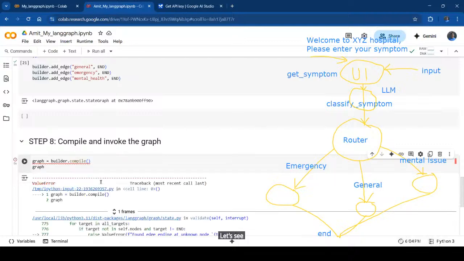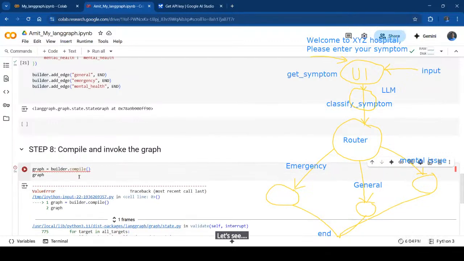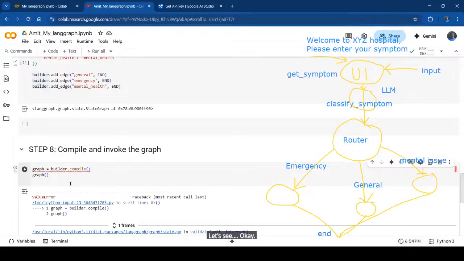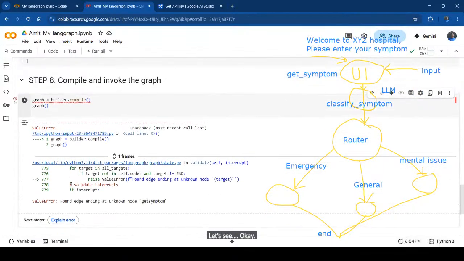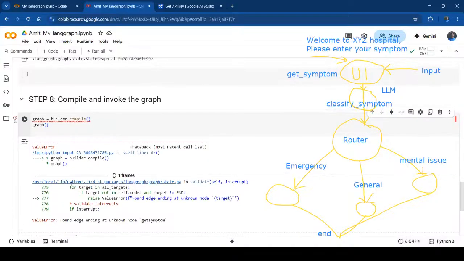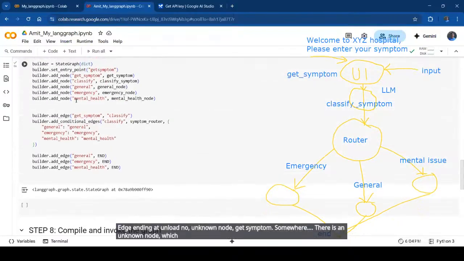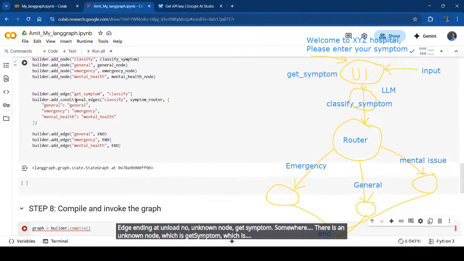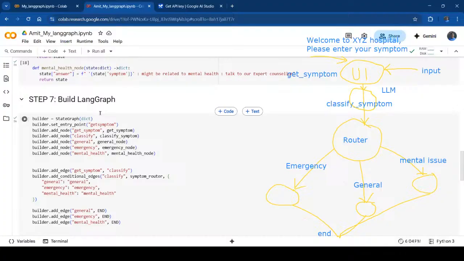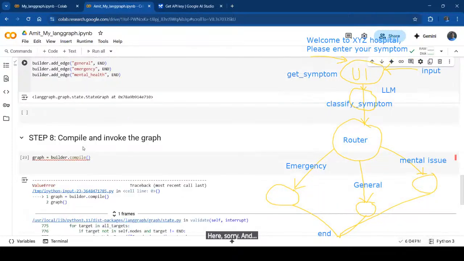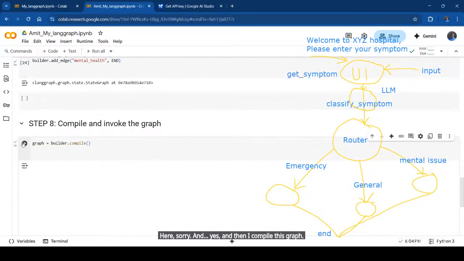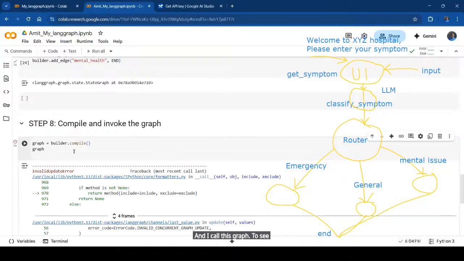Let's see. There's an error: unknown node get symptom. Somewhere there is an unknown node, which is get symptom, which is here. Sorry. And yes, then I compile this graph and I call this graph to see how it looks.